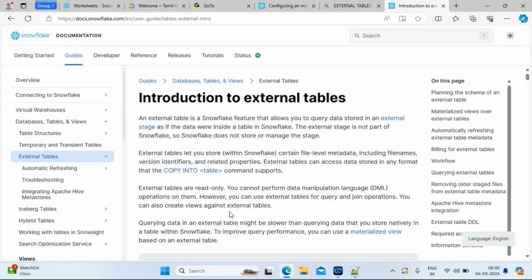First you have to create the storage integration. Step 2, you have to create an external stage. Step 3, you have to create a file format. Step 4, you have to create an external table.